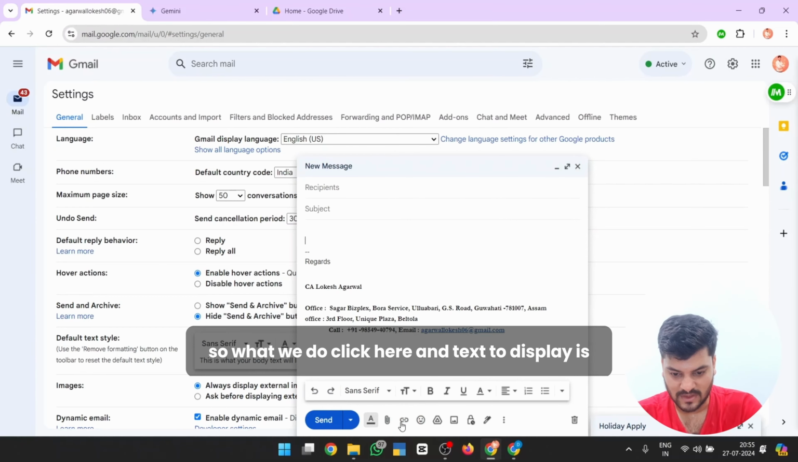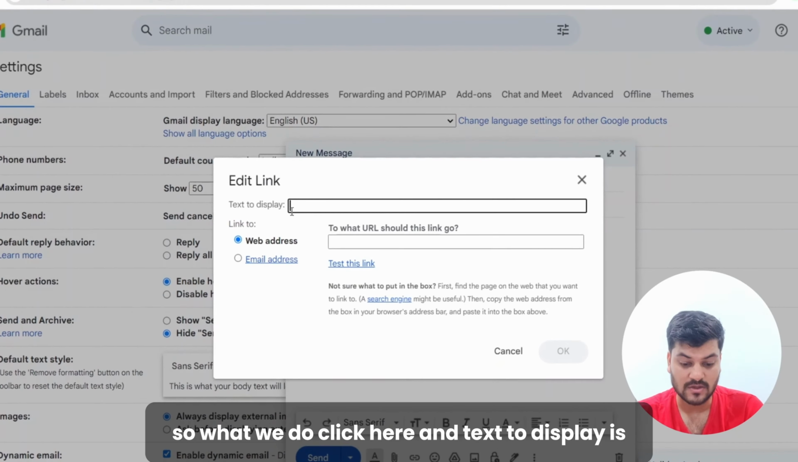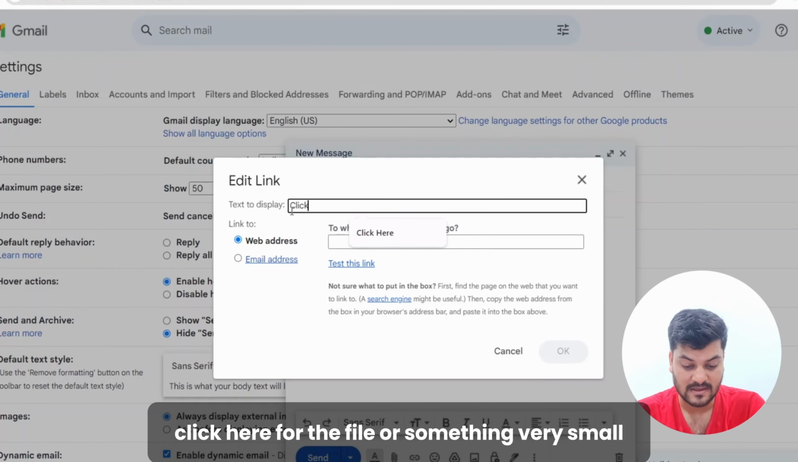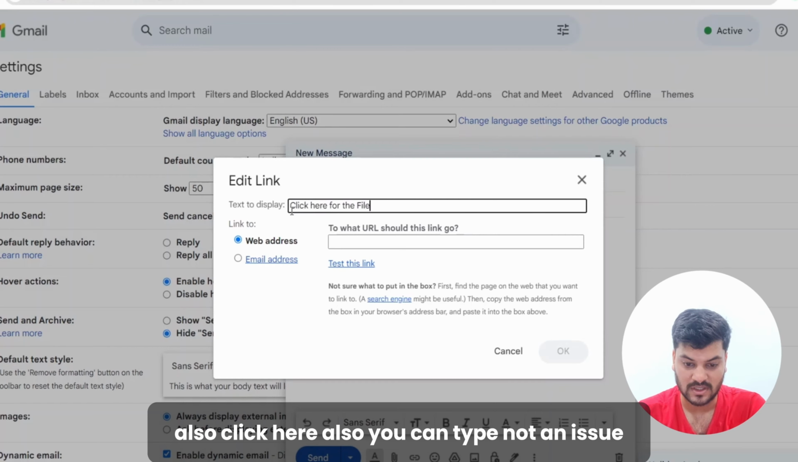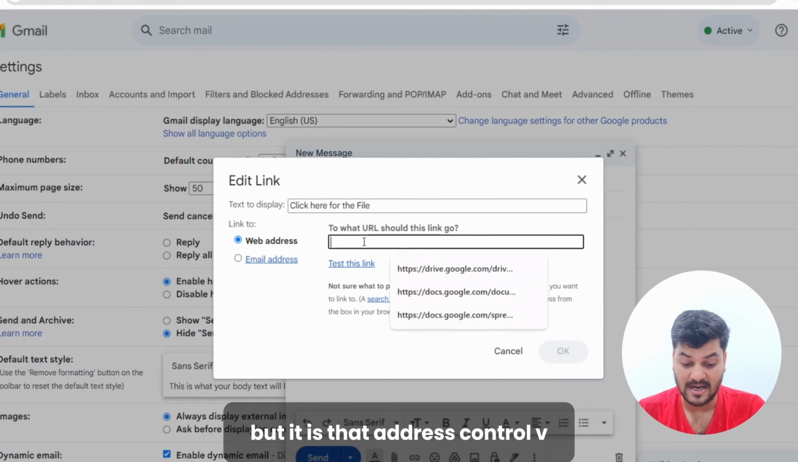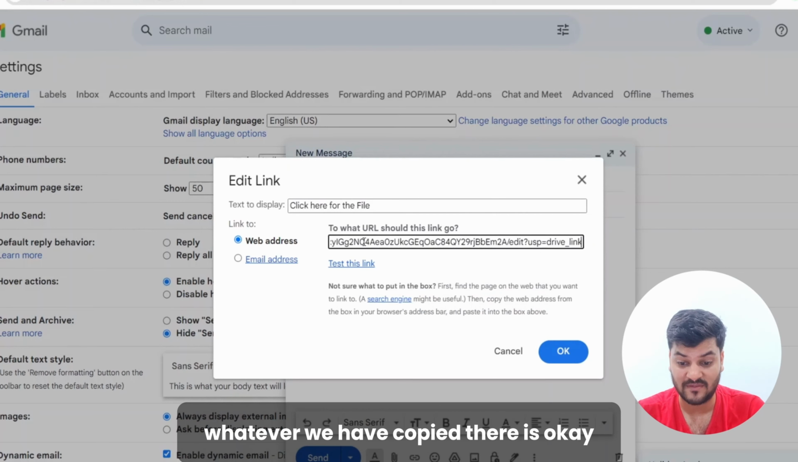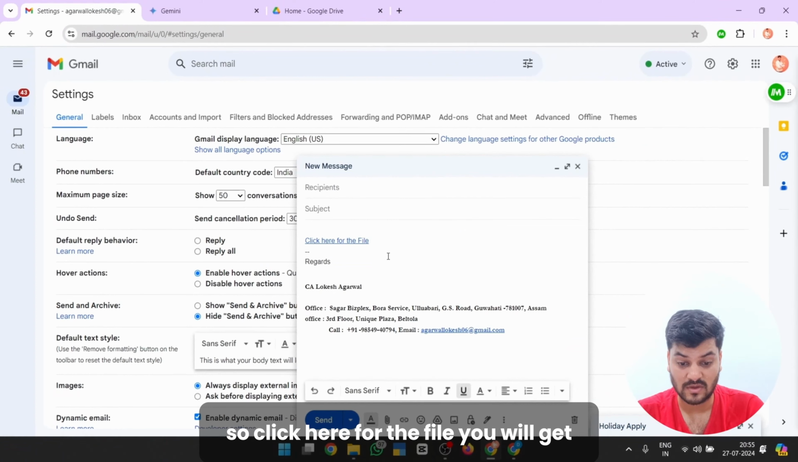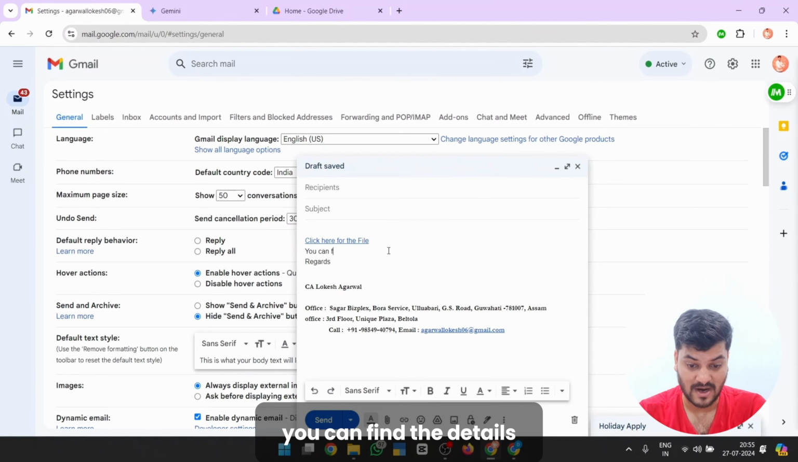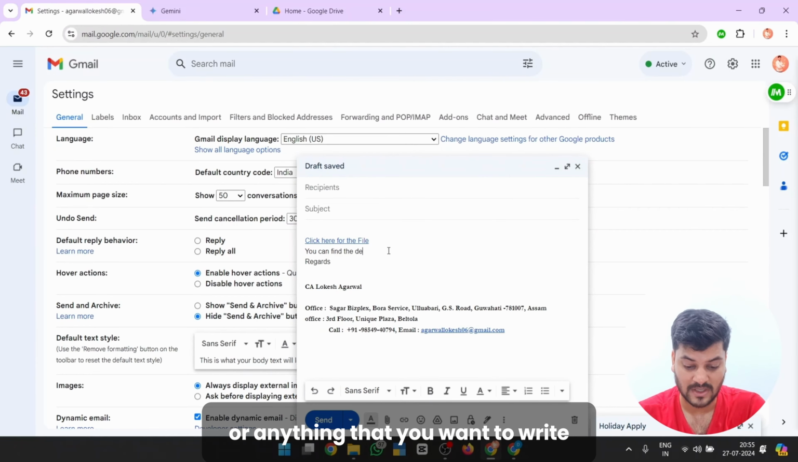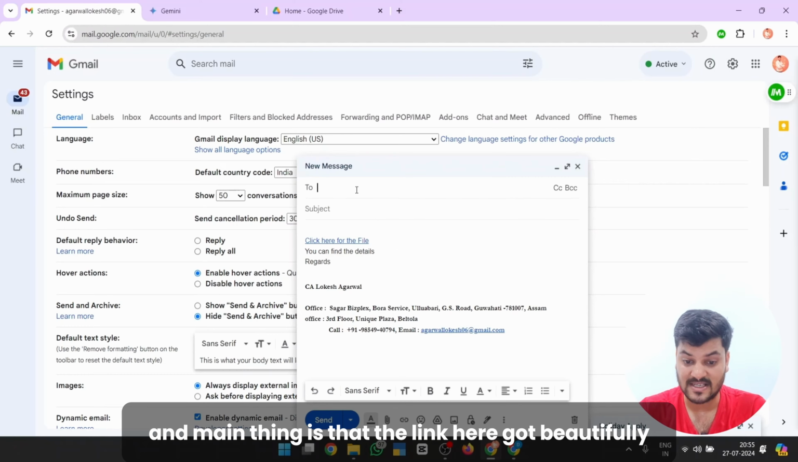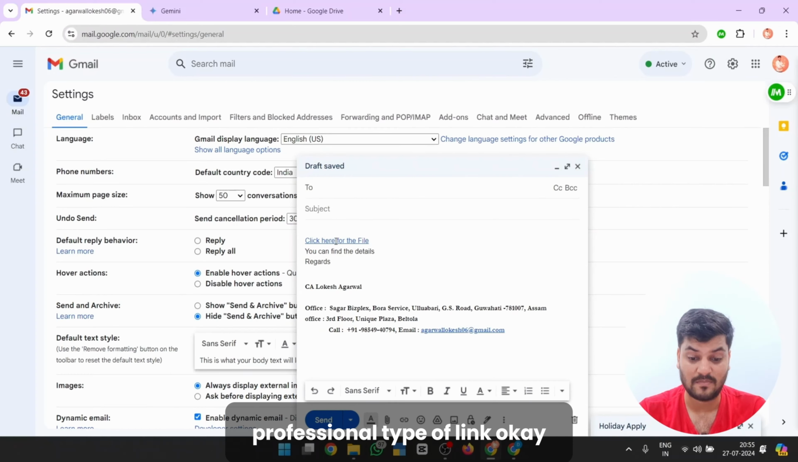So what we do, click here, and text to display is click here for the file, or something very small, you can type that also, not an issue. For the address, Control V, whatever we have copied is okay. So click here for the file, you can find the details or anything that you want to write. And the main thing is that the link here became a beautifully professional type of link.